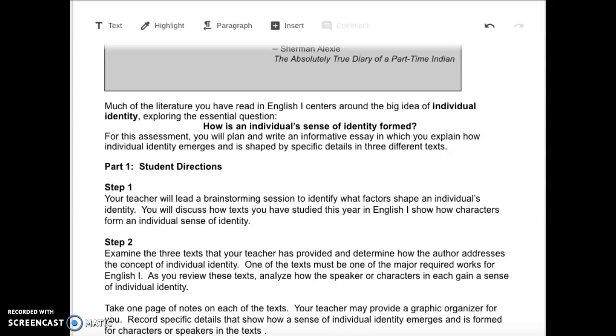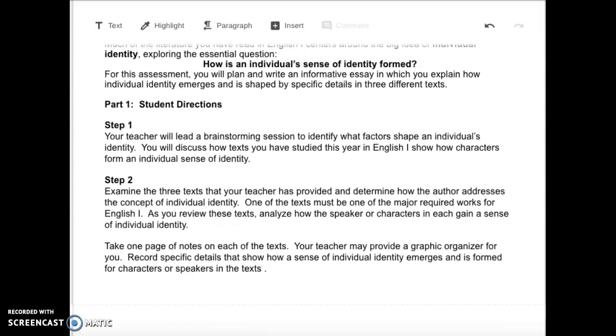For this assessment, you'll plan and write an informative essay, so an informational essay, in which you explain how individual identity emerges and is shaped by specific details in 3 different texts.